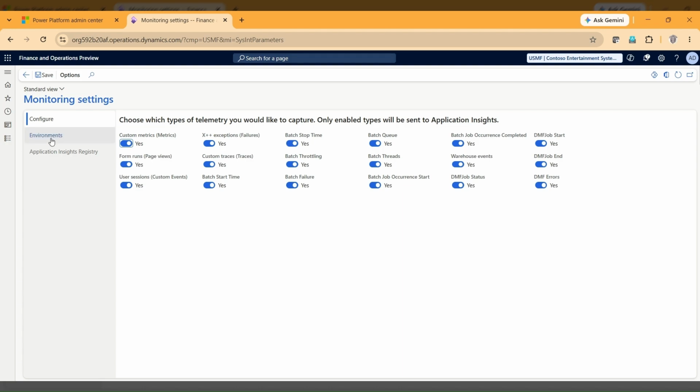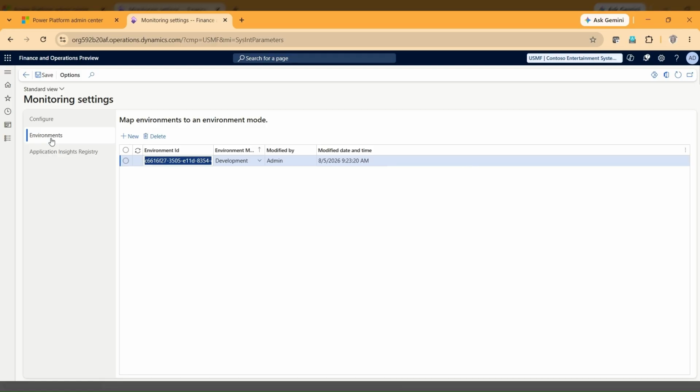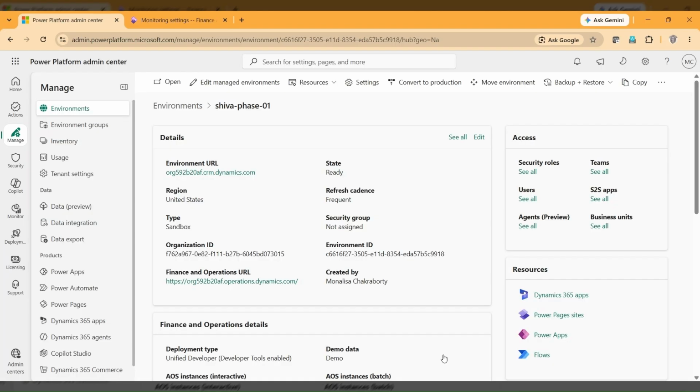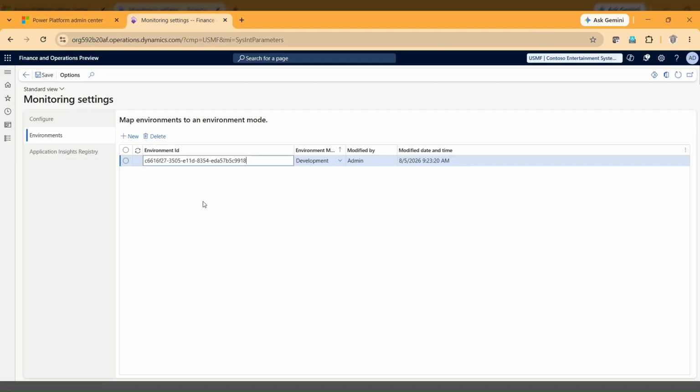And you come to the Environments tab, then you just have to pass on the environment ID. This environment ID is nothing but, if you go to the Power Platform Admin Center, right down here, you can note down the environment ID from here, and you can grab that and paste that here.